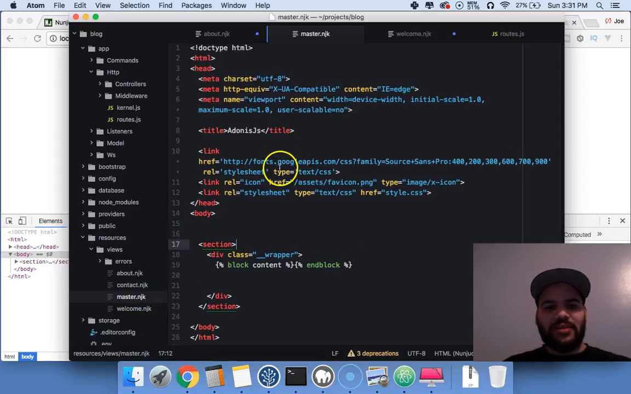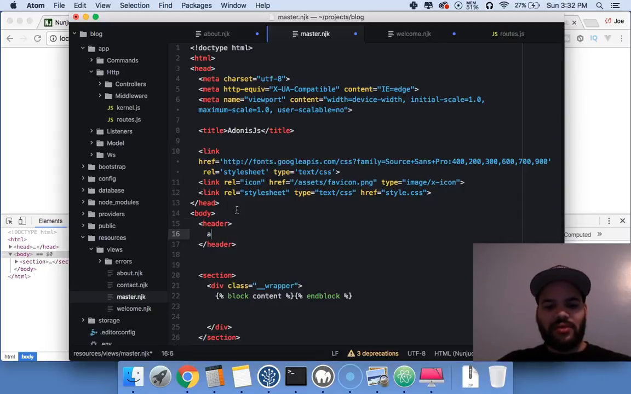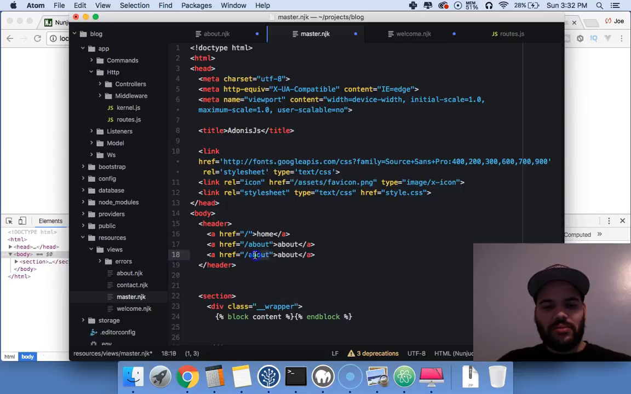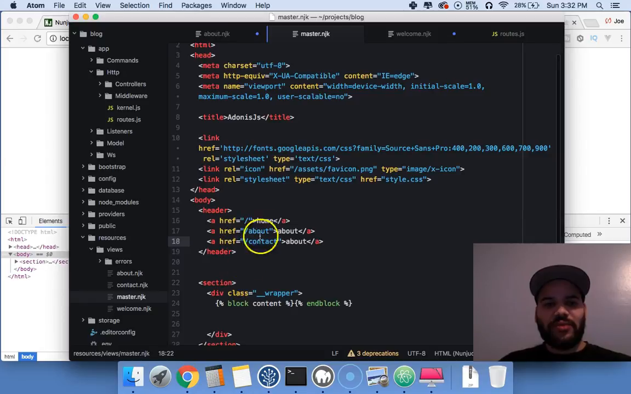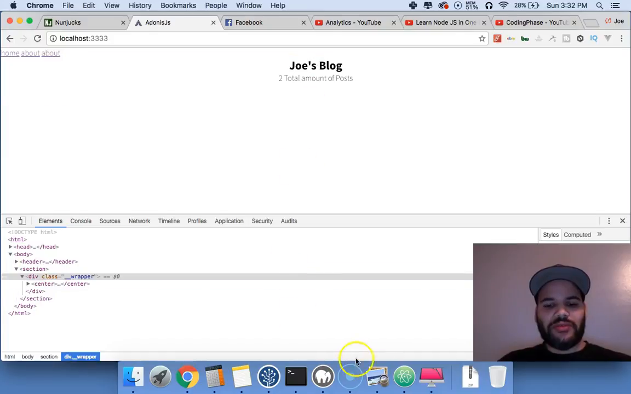So we have that master layout and we say, hey, we want to add a header here, and we say header, and then we put in a link /about, say about. We're going to add the home, and contact, right? So now what this is doing basically is going to show up in every single page, right? So now it shows up in every single page.